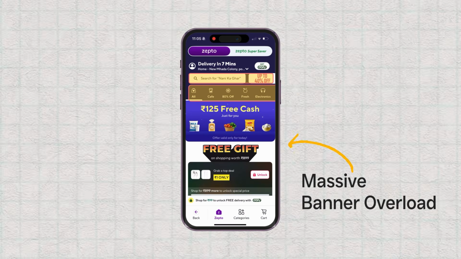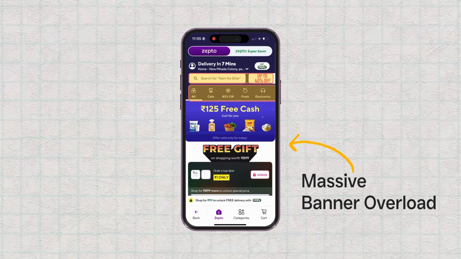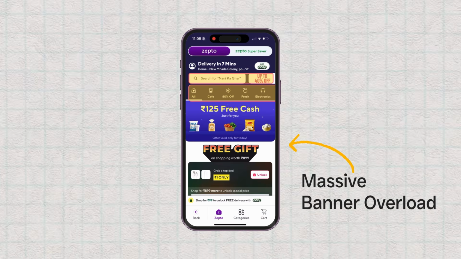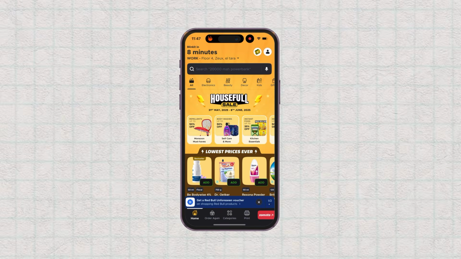But below that row of icons on Zepto, it's actually just a banner overload. There are no real category thumbnails, and all you see are just banners shouting out deals and offers. So from a real estate perspective, really poor usage of what you can do on the first fold to showcase your breadth and depth. Let's look at Blinkit.